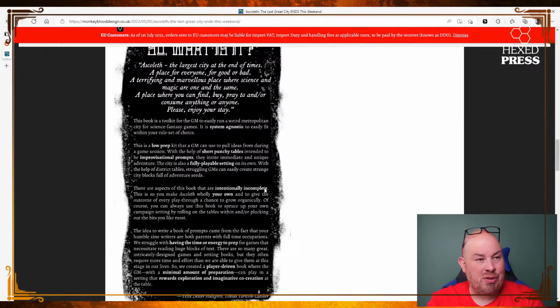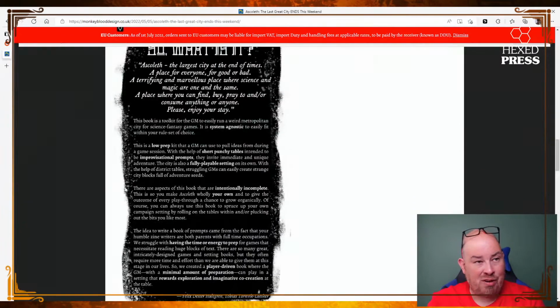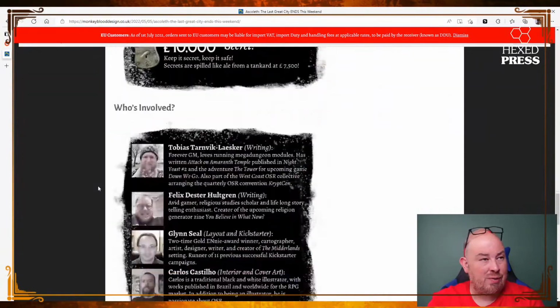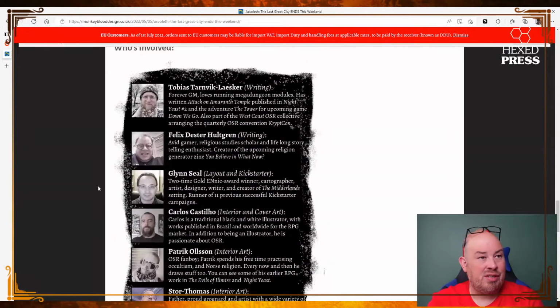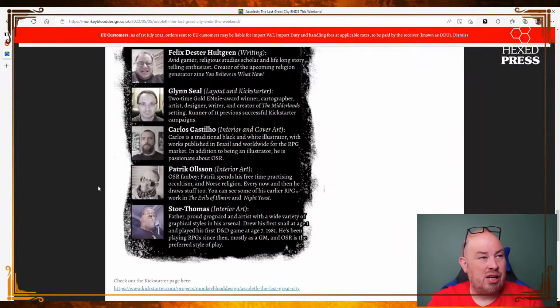I'm glad they put this up front because there seems to be a fair amount of split on this: is it intentionally incomplete as a tool for you to complete it, or is it laziness on the part of the designers? But at least they're telling you up front, hey, look, we're leaving gaps for you, so don't attack us with your hatred if you buy this and find out there are gaps involved. We have all the contributors, and then we got the Kickstarter link.